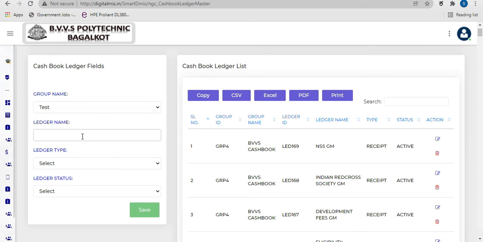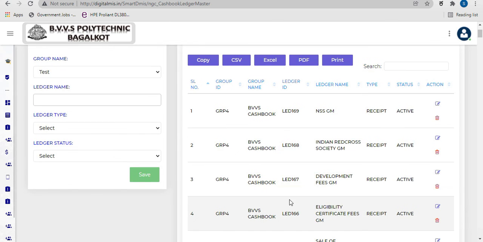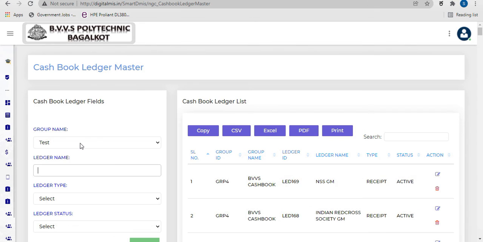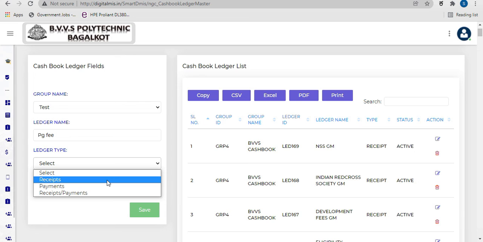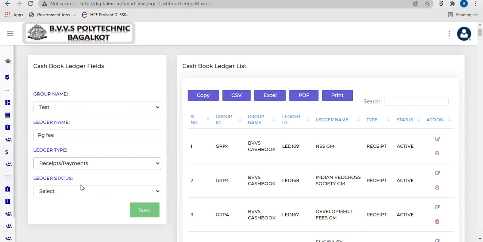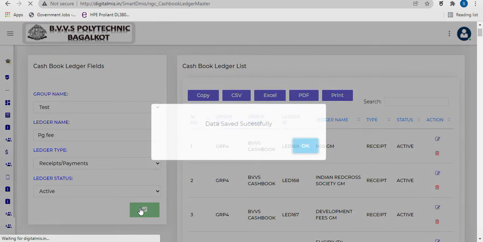Group name as test, and I'm going to give a ledger name. Ledger name is for accounts, like development fees, or an eligibility certificate, or a PG degree certificate, or anything. I'm going to give it as PG fees, for degree certificate fees. Then I'm going to select a ledger type, whether it is receipts or payments. I'm going to choose both receipts and payments, and then whether it is active or inactive. I'm going to choose active, and I'm going to save.